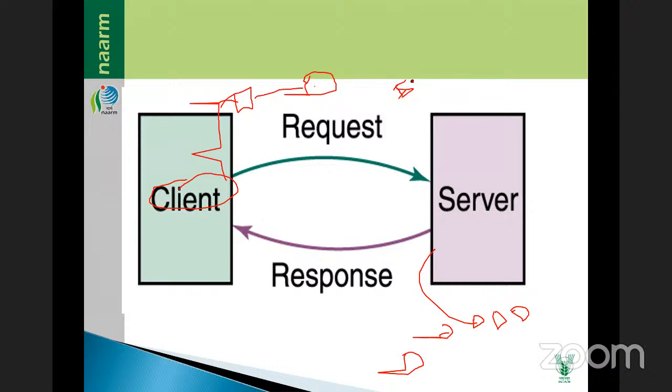Then it will go to the concerned server, suppose the Gmail server. From the Gmail server it will again go to, suppose, MPKV Rahuri. If you have a server there, it will go to your server, and from there it will be delivered to your system. Everything is happening within a fraction of a second.